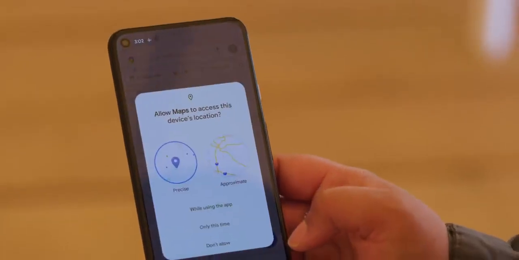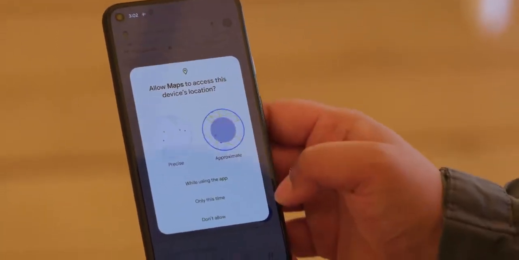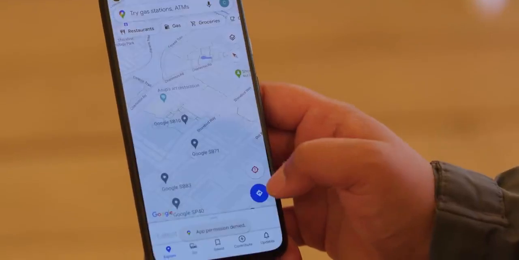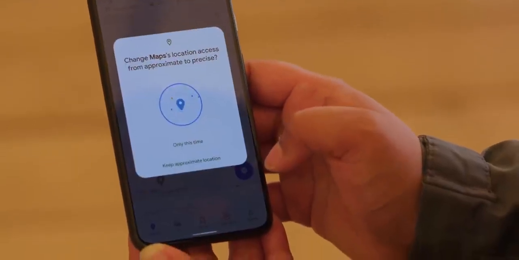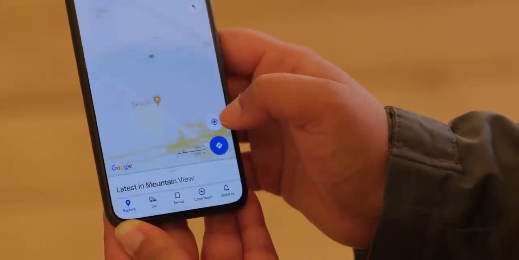Now, for location, there is a new kind of permission that you can grant to an app: approximate location instead of just precise location. So say you've got something like a weather app and you don't want it to know your precise GPS pin, but you want it to know what neighborhood you're in, you can give it an approximate location.